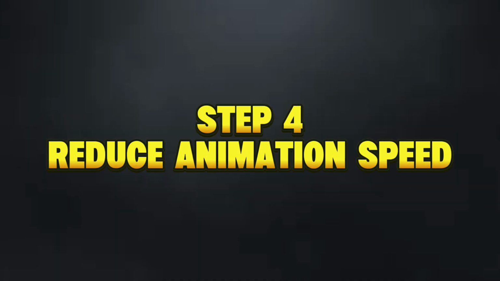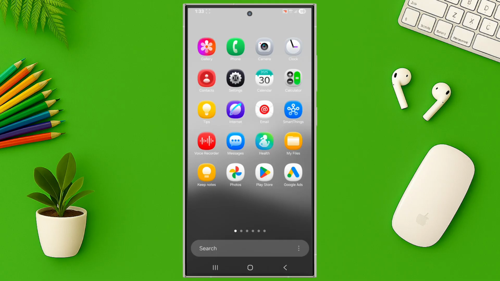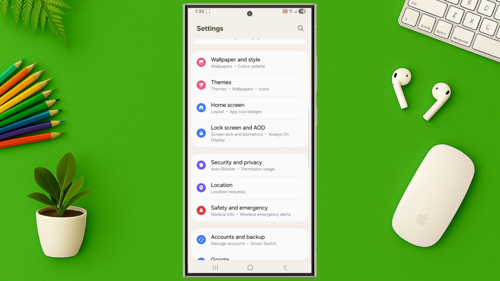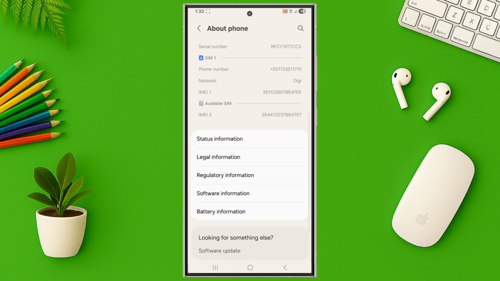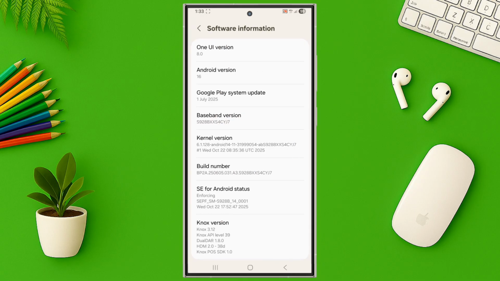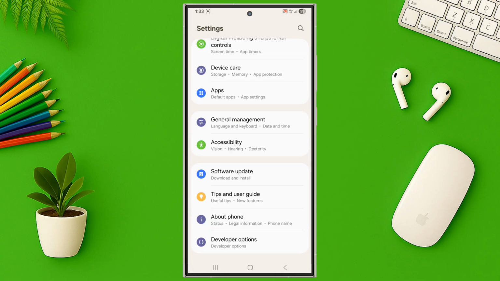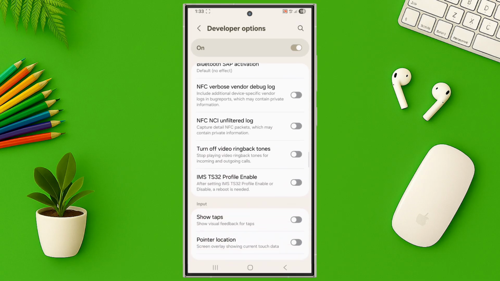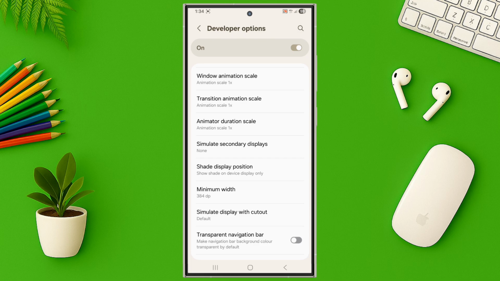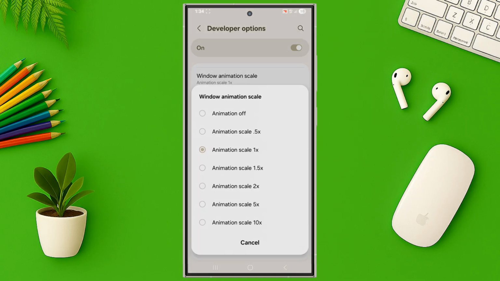Step 4. Reduce animation speed. Here's a secret pro tip. Go to Settings, About Phone. Tap on Software Information. Tap Build number 7 times to unlock developer options. Then open Developer Options and find Window Animation Scale, Transition Scale, and Animator Scale, and set all of them to 0.5x. Your phone will feel lightning fast.